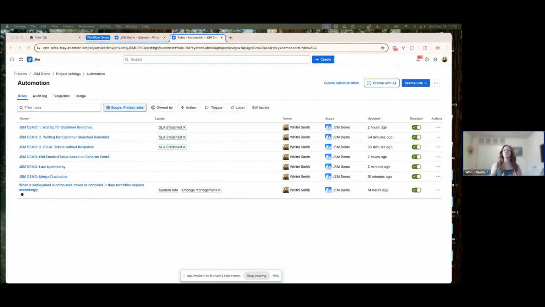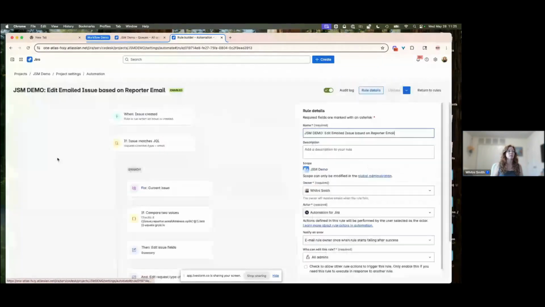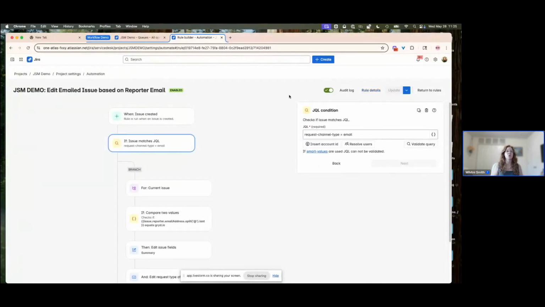So the actual user request was parse emails coming in based on sender to set request type. So with this one, we'll need to use a smart value to read the domain of the email sender. And the trigger for this, let me go ahead and open it up, will be when an issue is created, but I've added a condition, and that condition is only for issues where they were created by email.